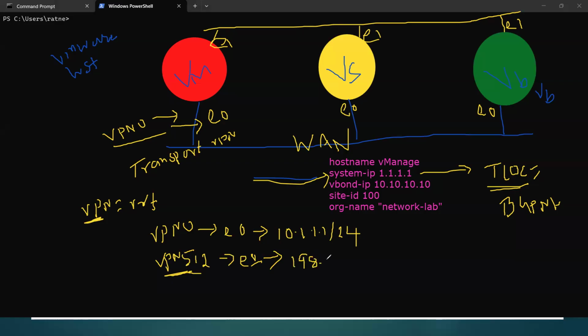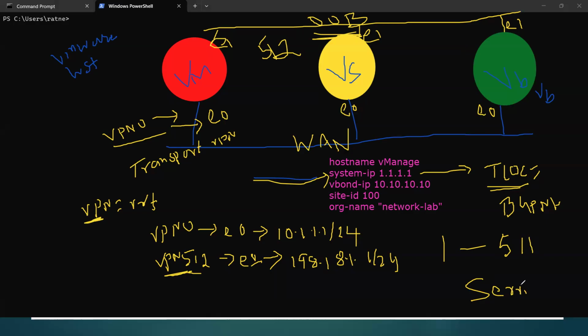For example, 198.1.1/24. This is part of VPN 512 and will be used for out-of-band management, right? And this VPN 0 that we are using is for transport. This is actually a front door VRF type of interface. This is for transport. But apart from that, any other VPN that lies between 1 and 511 is termed a service VPN.